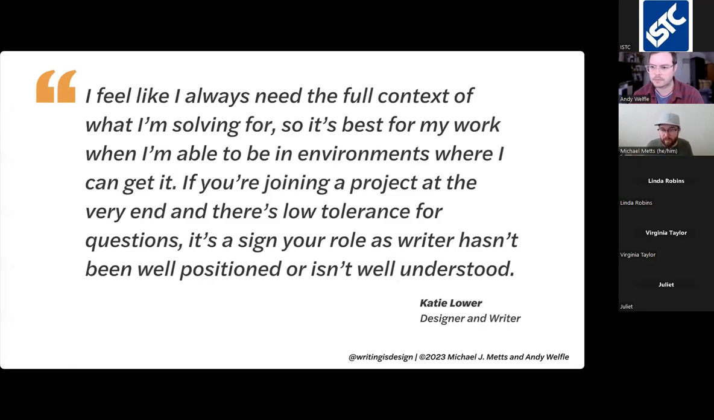Here's a quote that kind of backs that up from someone who's been doing this a while. Katie Lauer is a designer and writer, actually from my home city, Chicago. And Katie says, "I feel like I always need the full context of what I'm solving for, so it's best for my work when I'm able to be in an environment where I can get it. If you're joining a project at the very end and there's low tolerance for questions, it's a sign your role as a writer hasn't been well positioned or isn't well understood."